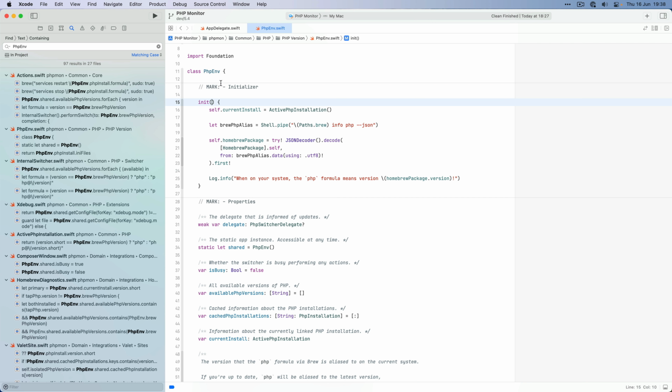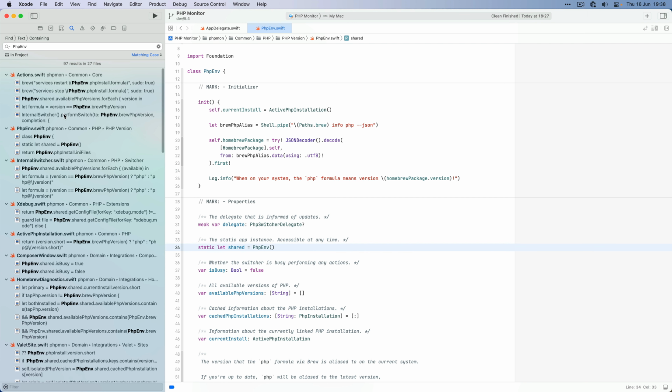What also doesn't help is that the PHP env shared static property or variable here is like a global. I'm referencing it in the code. If you check it out, like for example, in one of the actions, we need to know what the name of the formula is so we can restart the homebrew services, right? Well, we just reference PHP env, right? Just bam, we reference it. Well, I mean, that's not good. Like this just references the shared instance. So there's no way for me to inject into the actions class like a fake environment, right? There's no way to do that.